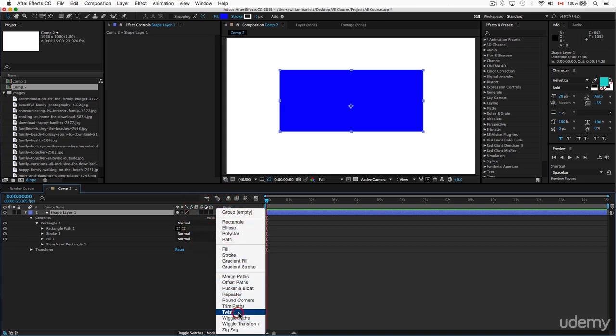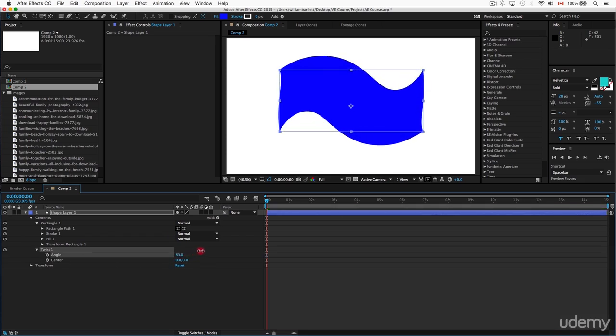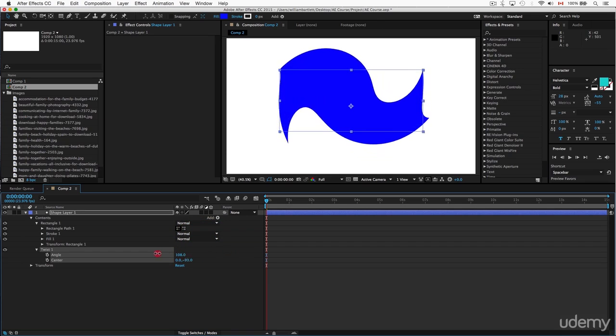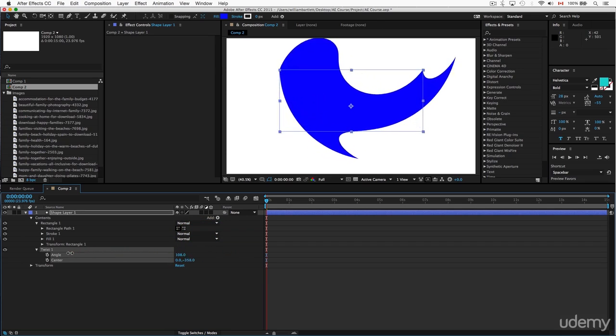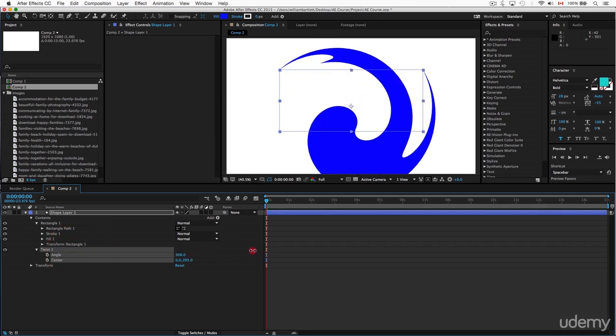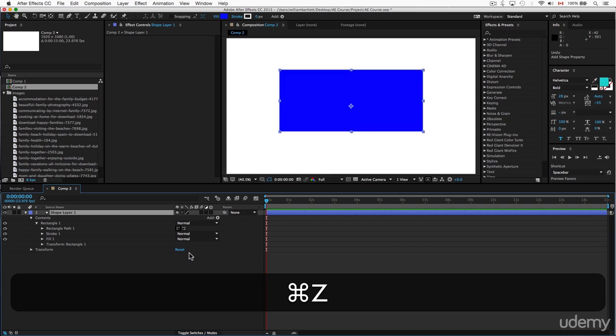For example, we can twist and you'll see what it does just by default. We can open up the window down here and increase how much it twists by, as well as where it twists. And we can get some really cool results very fast just by changing a few properties. Okay, let's Command Z and undo those.